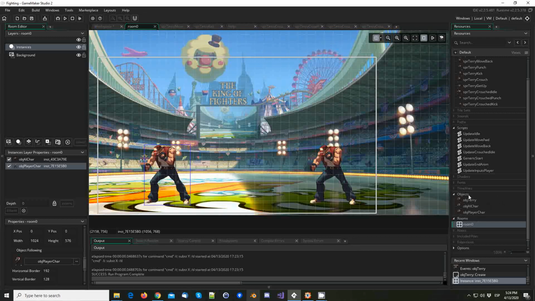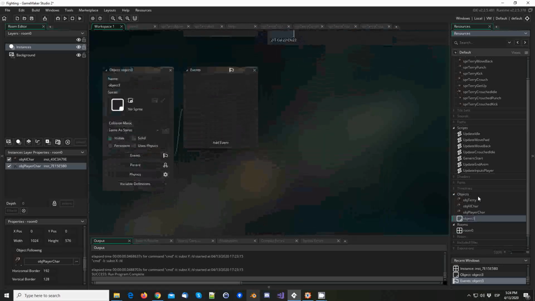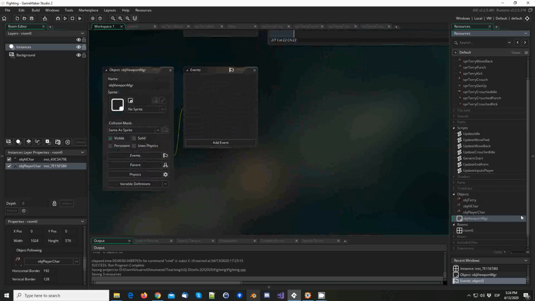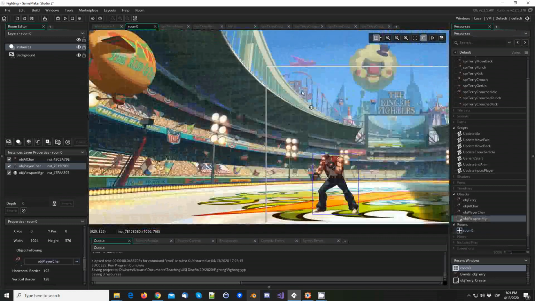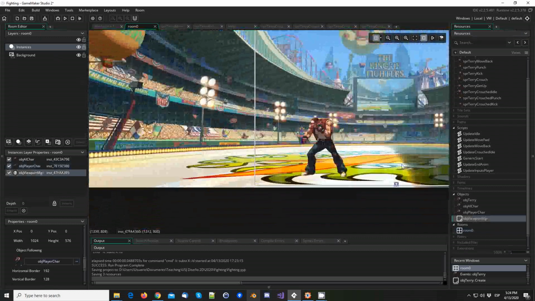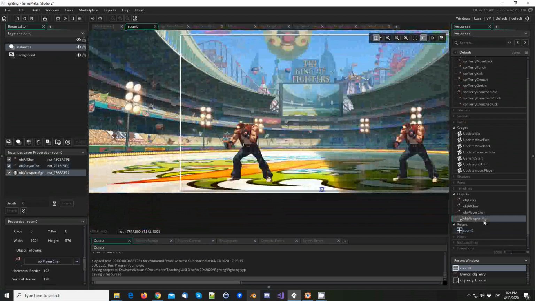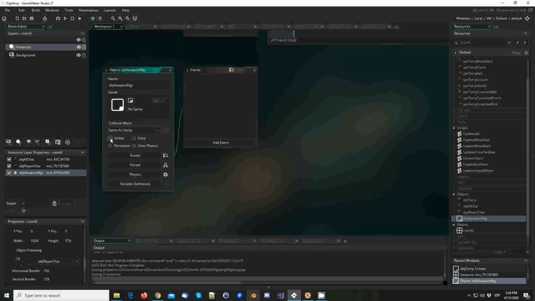So let's create a new object, which is going to be obj_viewport_manager. We're going to add it in the room. Create it. Yeah, I don't know, let's put it here, it doesn't matter where it is. This viewport manager is not visible.